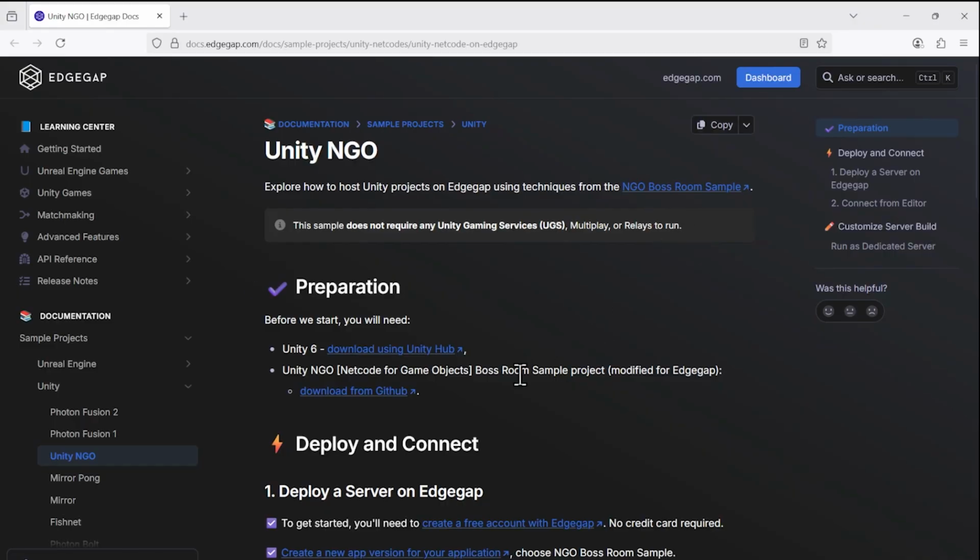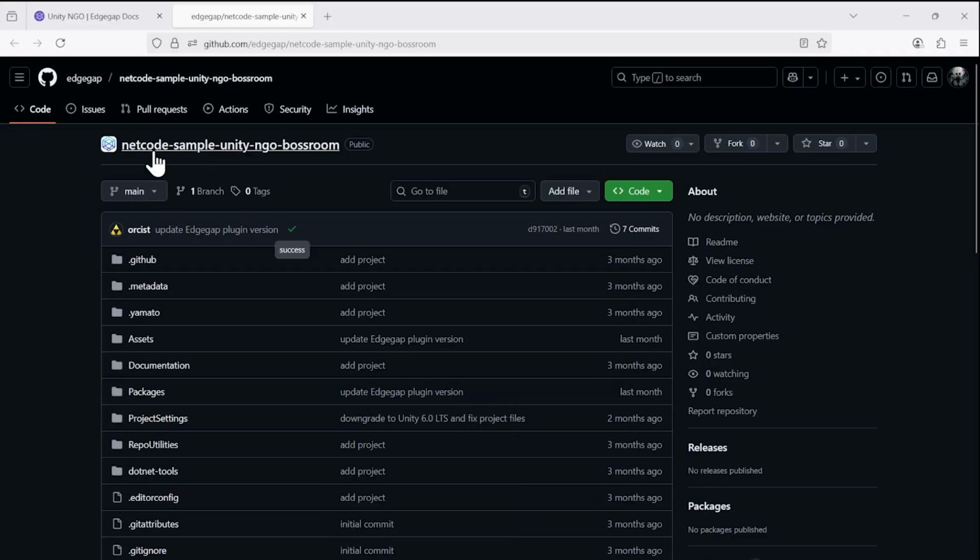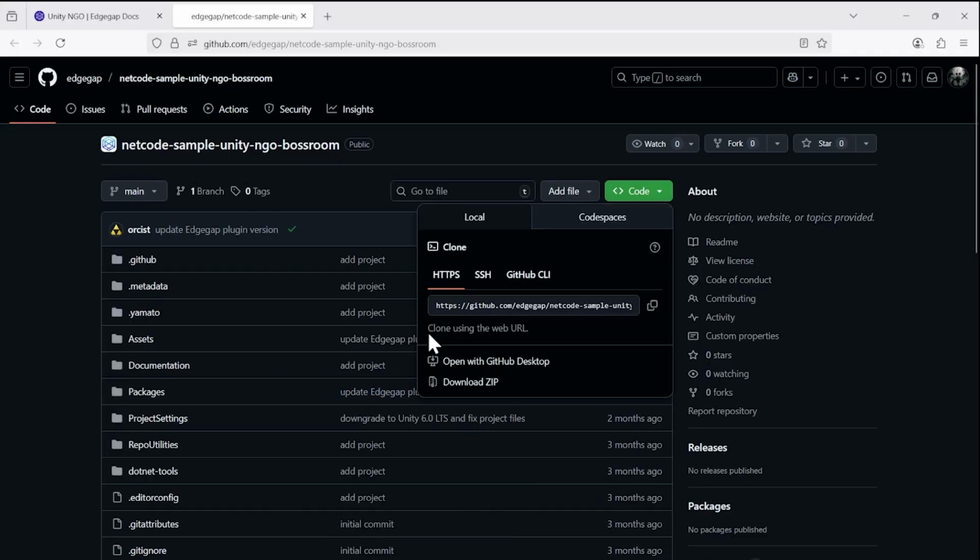First, either by using the link in the description or comments or the documentation itself as shown on screen, make sure to download Edgegap's modified Boss Room sample available on GitHub. From the GitHub page, select the code button and then copy the Git URL.